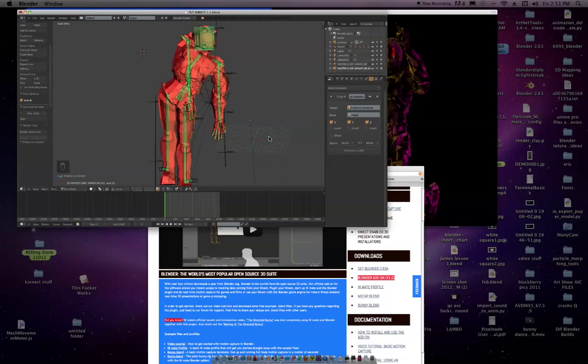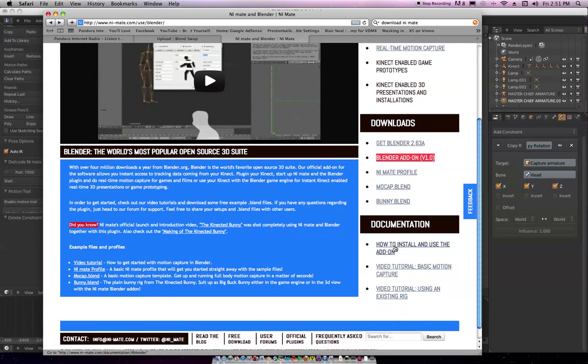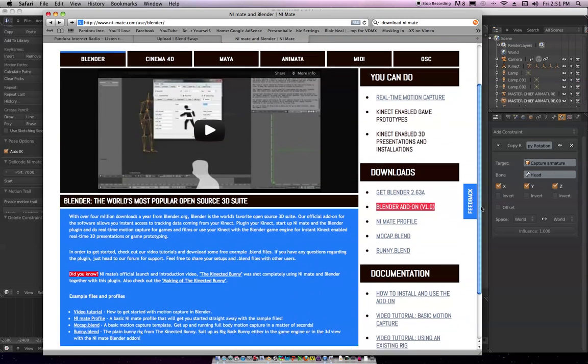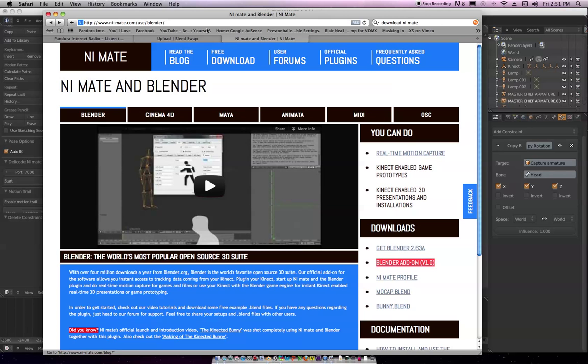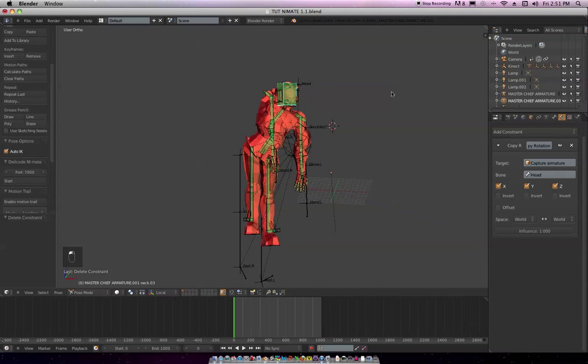Also, if you want any additional information, on the webpage right here for NIMate, there is how to install the add-on, and video tutorials going through pretty much the same thing I'm doing right here. This is just for my little armature right here. So once you have that, you should be able to control this guy and do whatever you want.